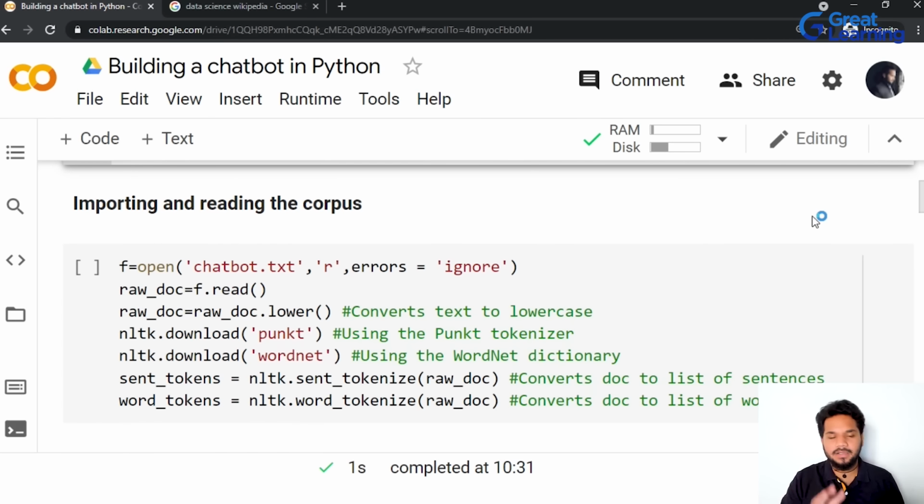Now, the next thing is again another 4 or 5 lines of code. It's very simple. Let me explain. The first 2 lines of code, basically f equal to open, raw doc equal to f dot read, and dot lower. With these, all we're trying to do is we're trying to bring in our corpus, right? Our corpus is basically in the computer. I'm going to show you how we created the corpus also.